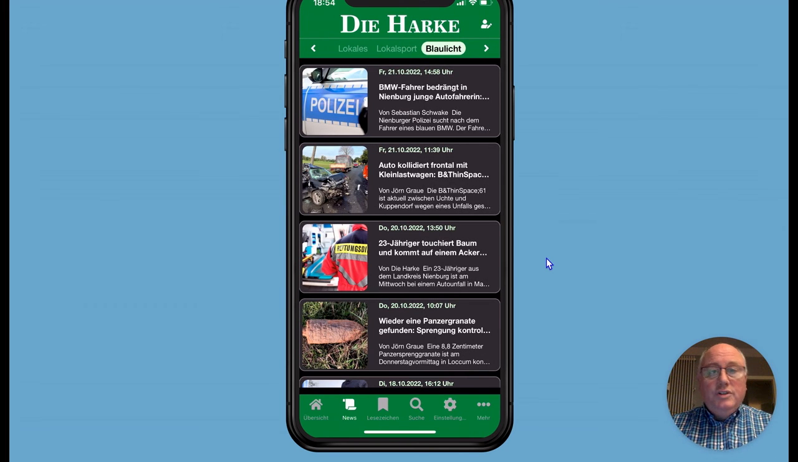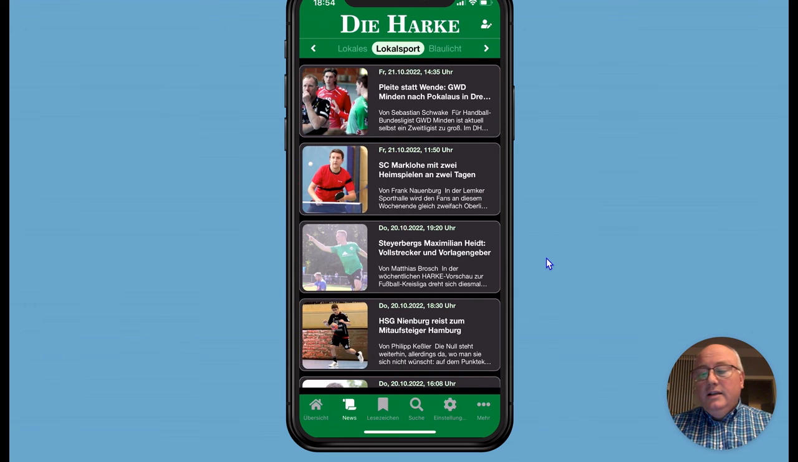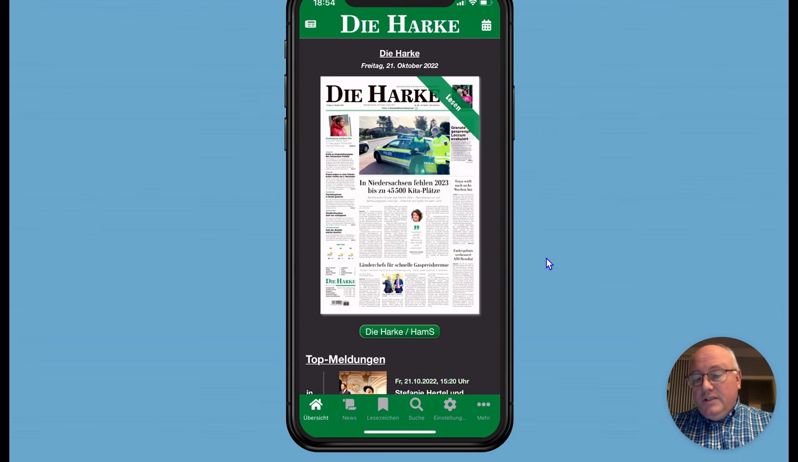You can do searches, you can put in bookmarks, and of course you can put in your own settings here for the user, for the sign-in, for example, if you have a certain subscription behind it. So you see, a very neat, cool tool.